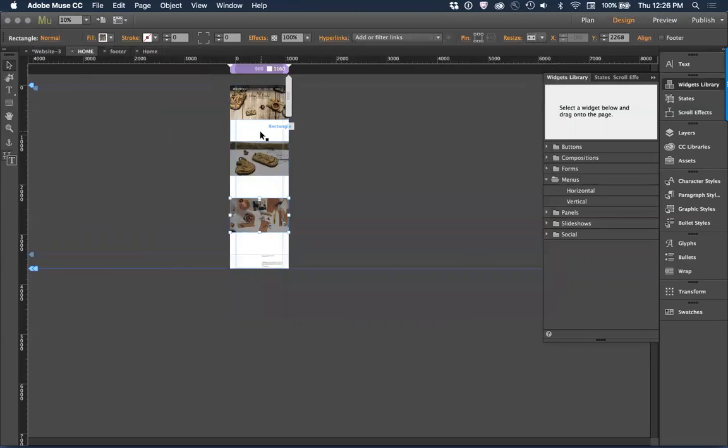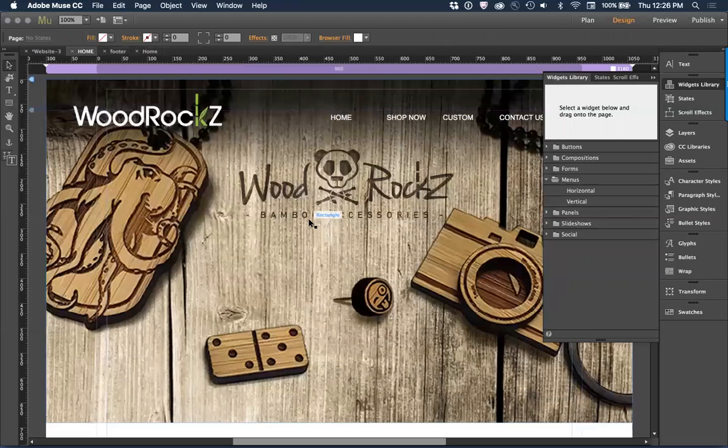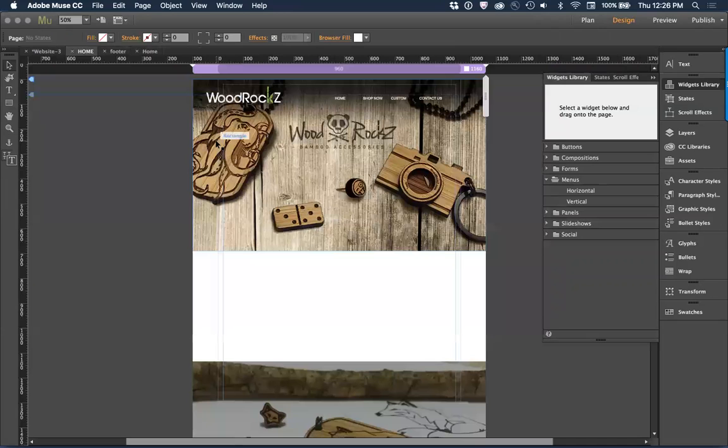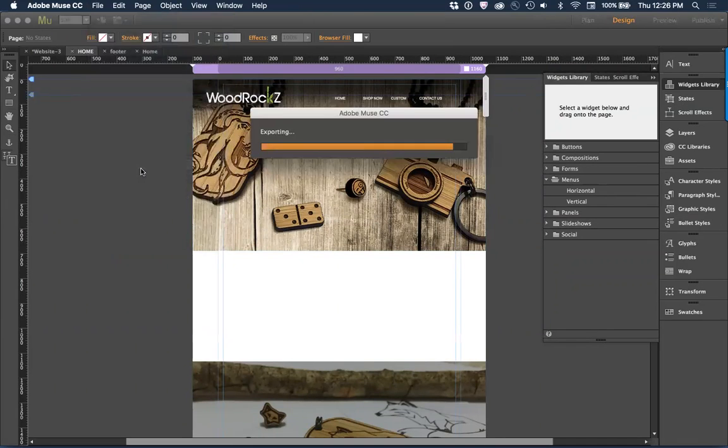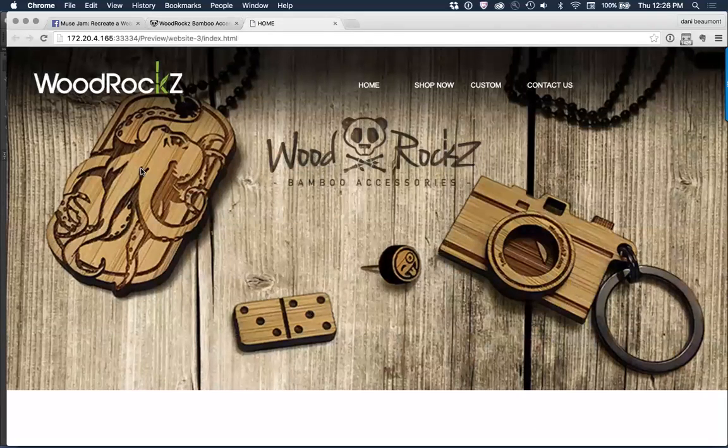Okay, I now have 3 containers defined, and I've got my 3 images. Best thing about Muse that I just love is if you're not sure what's going on, you don't have to wait very hard to figure it out. Pull down on File to preview the page in the browser. Muse is going to render that content.